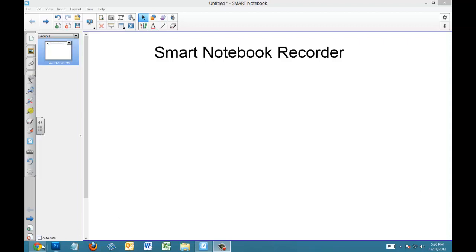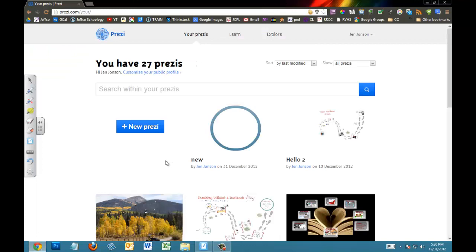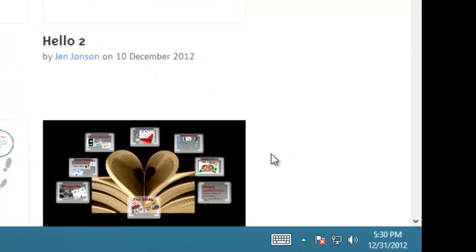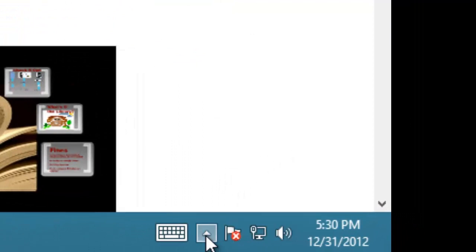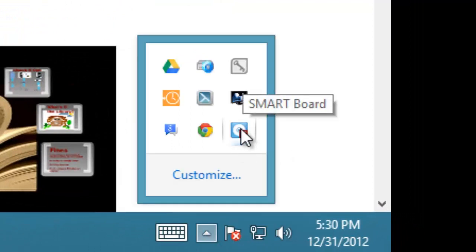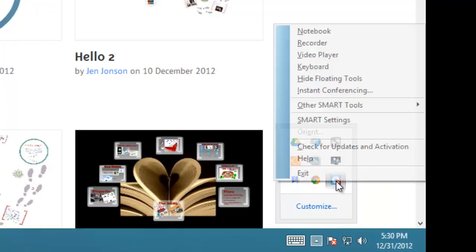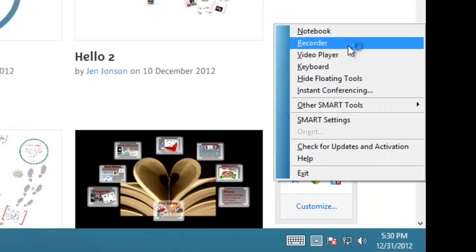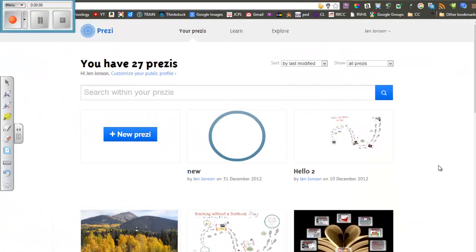For this first example, let me actually go outside of Notebook to show you how to turn on your Smart Recorder to complete a screencast for a program outside of Smart Notebook. The Smart Notebook Recorder is located in the Smart Notebook tools, and typically you'll find those in your system tray. It's the icon that looks like the white donut. Because I am not connected to a smart board, mine has a red X through it. I can simply select that tool and select Recorder. And you'll see in the upper right-hand corner of my screen, the Smart Notebook Recorder has appeared.